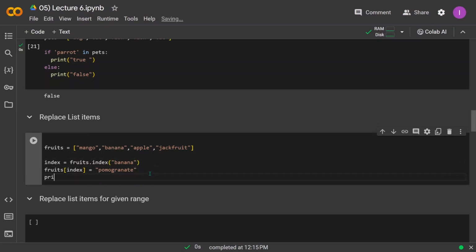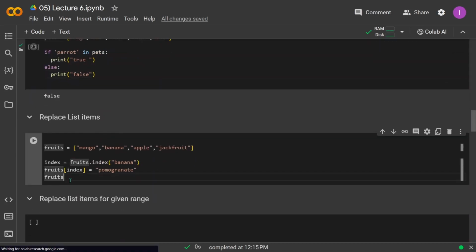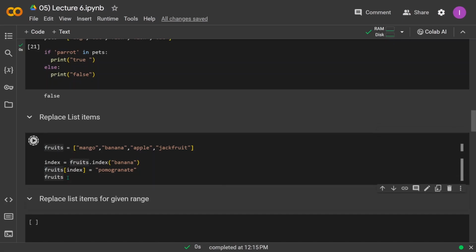If I print the list now, print list. See here, you can also directly write like this, but it is only available in this particular Google Colaboratory. You can't do this in other IDEs. So please be aware of this. That's why I'm explaining using print only. If I directly write the name of this list, it will get printed. You can see here.